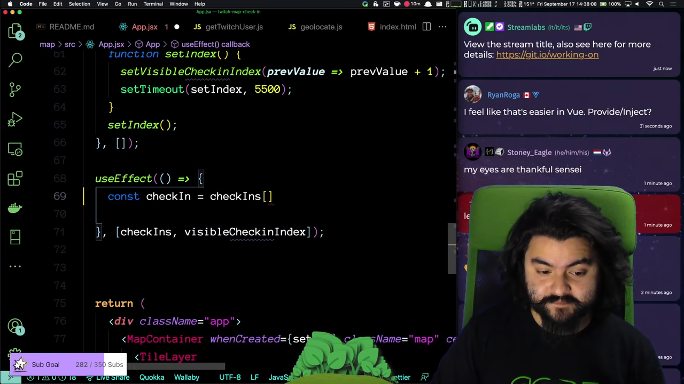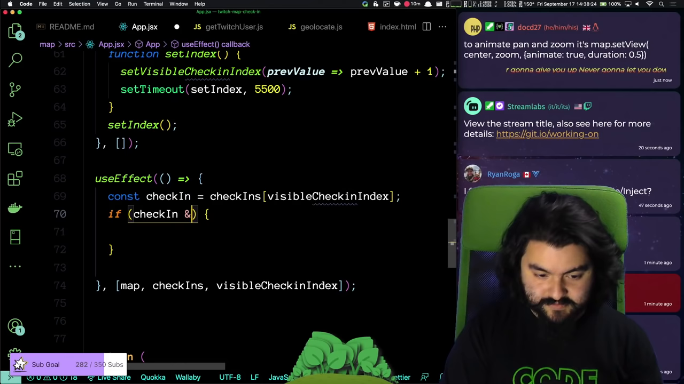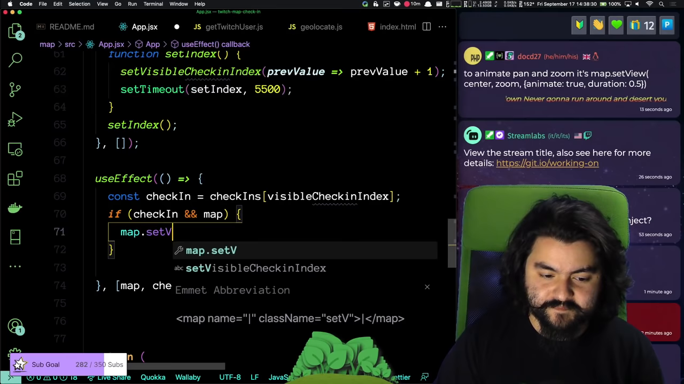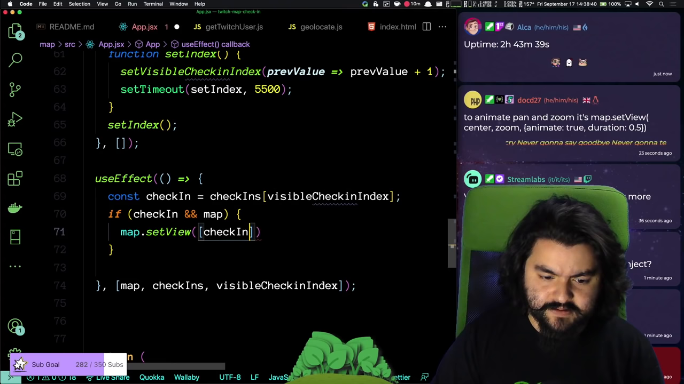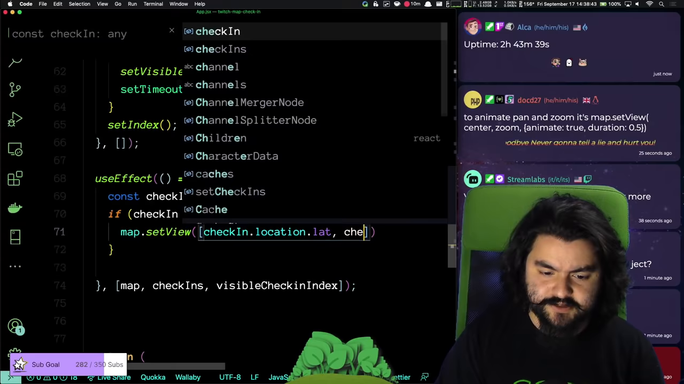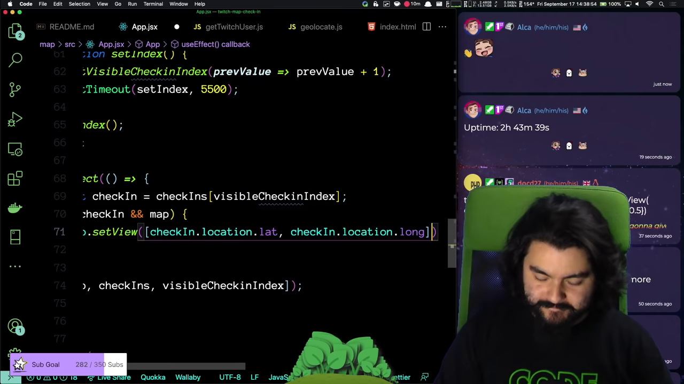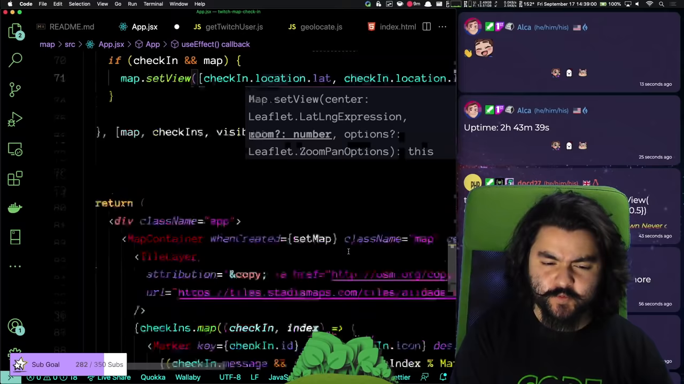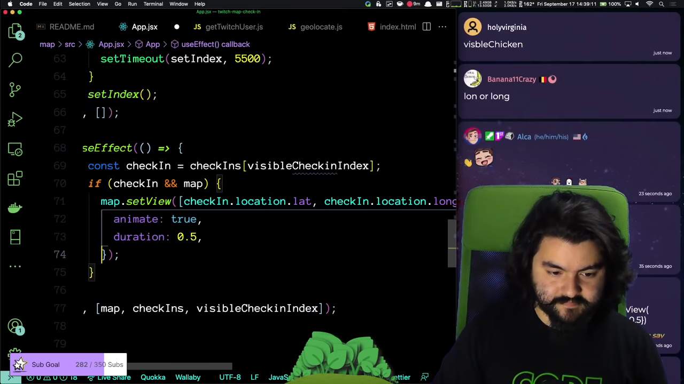And then we can do, well, actually, I guess we need the map as well. So we can say if check-in is a thing and map is a thing, we'll say map.setView. Here we go. The center is going to be the check-in.location.lat and check-in.location.long. We need the zoom level, which, what's the current zoom level? 2? We'll go like 4? Visible check-in. All right, this should work.